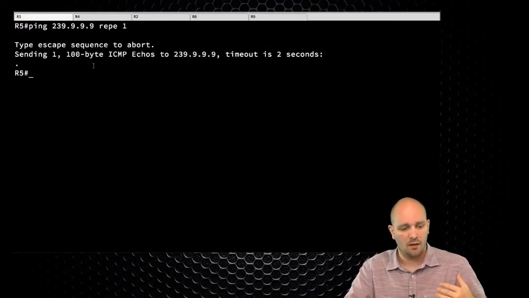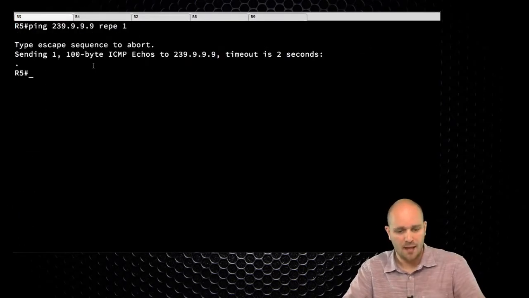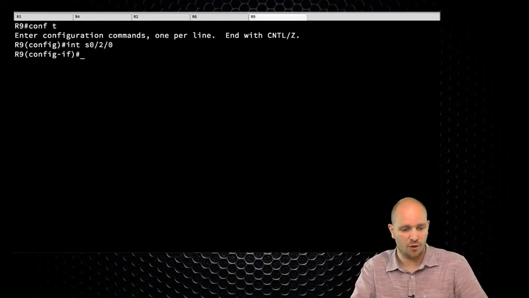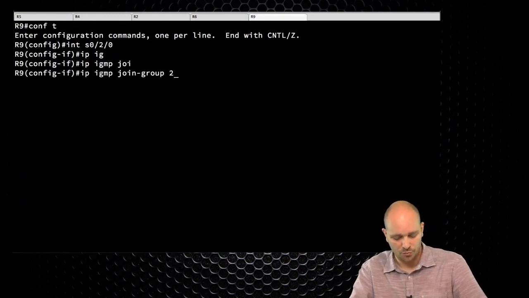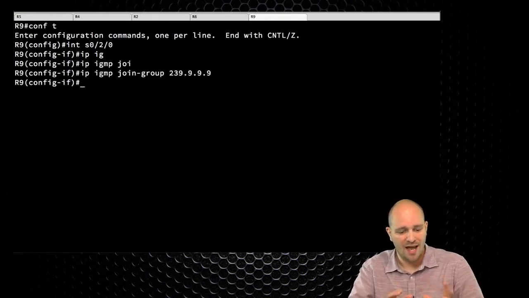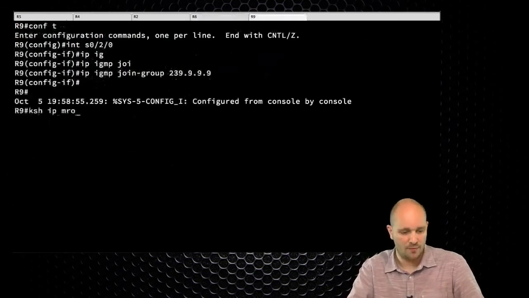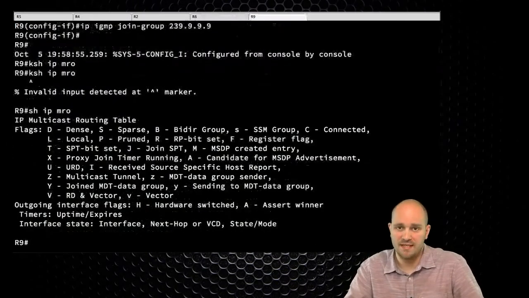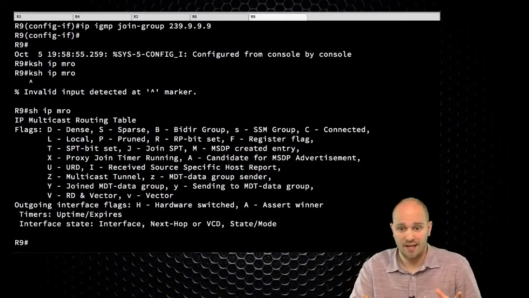So let's now go to R9. So now there is no source. Let's go to R9, and on interface serial 0/2/0, let's join that group. So IP IGMP join group 239.999. So now what's going to happen is on R9, if I do show IP mroute, I will not be seeing anything because remember, on R9, multicast routing is not actually enabled.